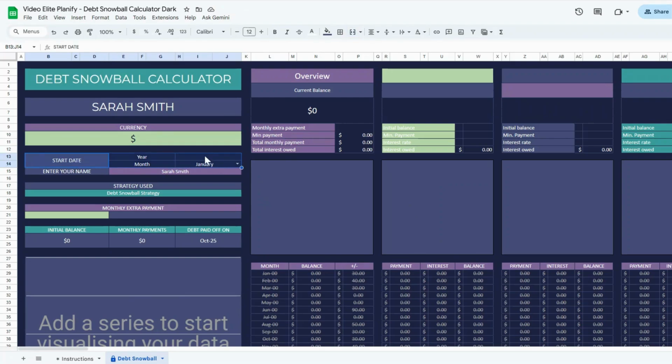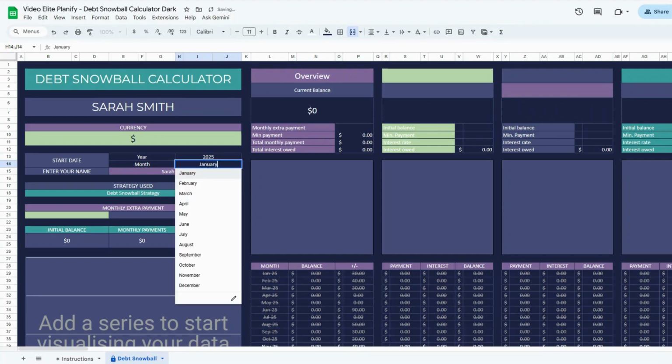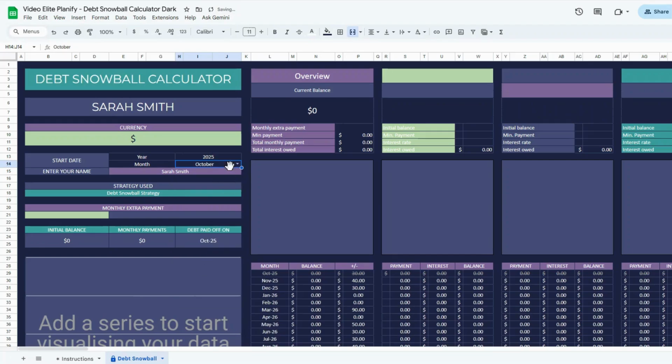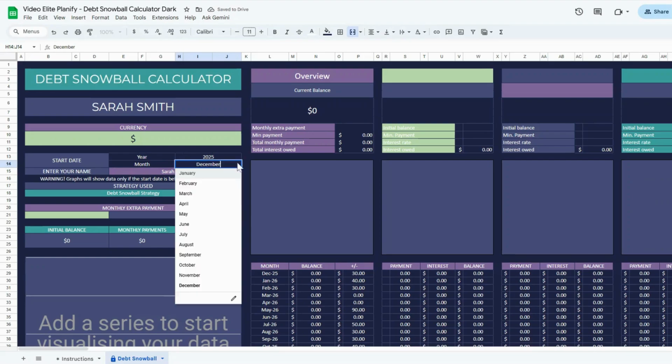Now let's move on to the start date. Here, you'll enter the month and year when you want to begin calculating your debt snowball. This date is important because it generates your repayment timeline and payoff projections. If you select the current month or a future month that hasn't come yet, you'll see a warning message pop up, just like the one shown here.